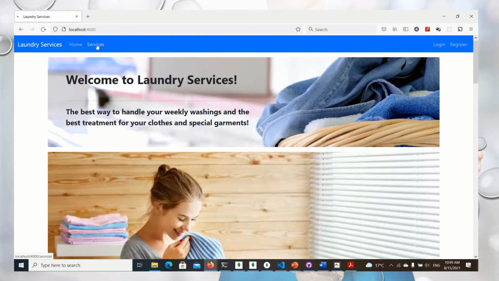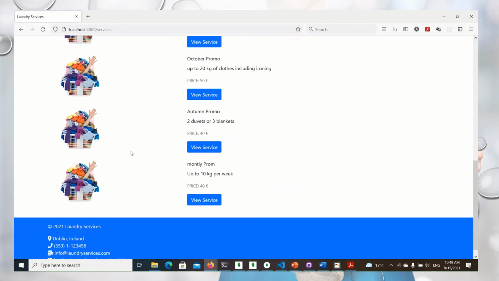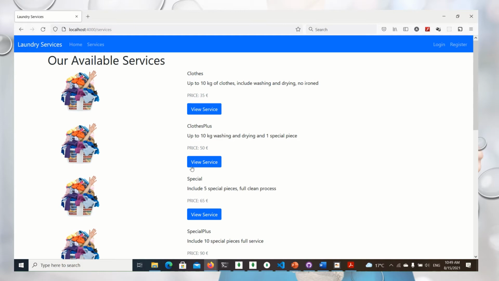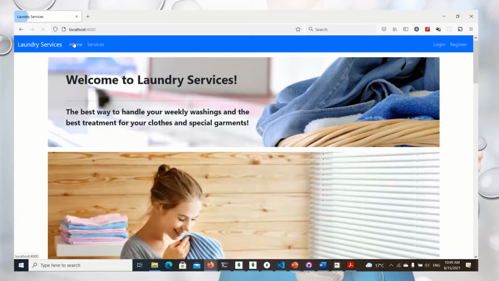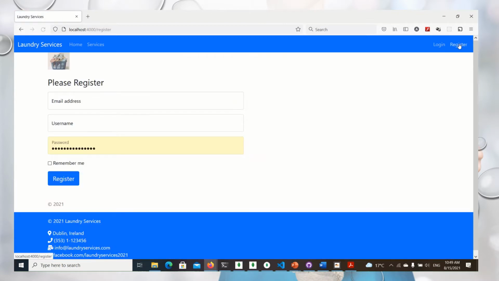We can see the services, all the services available. We can see the detail of the service, but we cannot book any service because we are not logged in and we are not registered. So if a visitor wants to book a service, they first need to register their information in this link with this form.